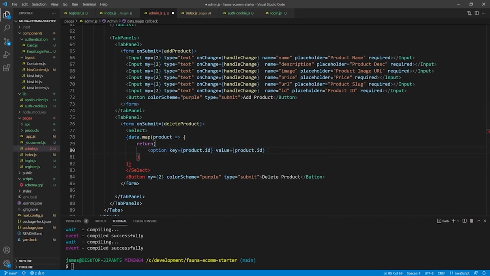And then the name that people see will also be product.id. Now you could change this. You could use the product name if you so wish. I just think it's cleaner if we use the IDs. And then we can close this out and make sure that we've closed everything else out. So we have a close here, but we also need a parentheses there, and hit save. Okay, so now that's done.